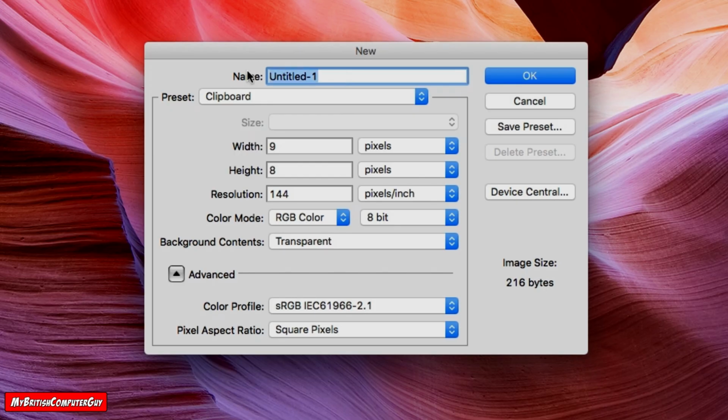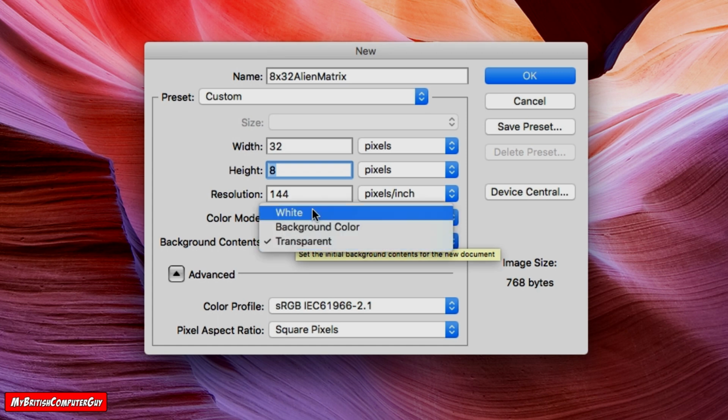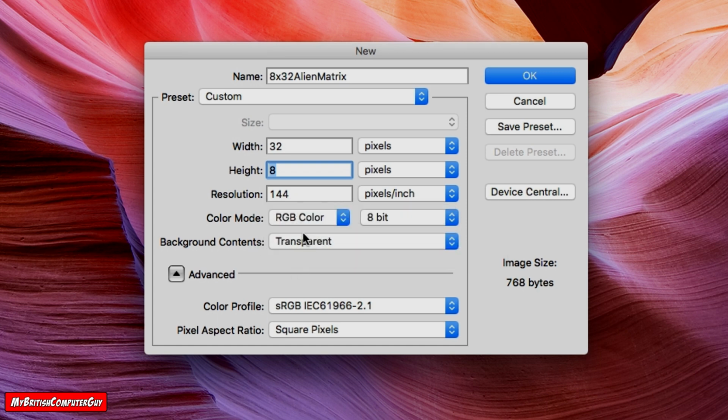So click on New. We're going to call it 8x32 alien matrix, because I'm going to create a little alien. The width we are going to want to change to the same size as your matrix. So the width for this particular one is going to be 32 by 8. Resolution, you can leave that alone. Background contents, I would set that to transparent. Normally I think it defaults to white, so do transparent there.